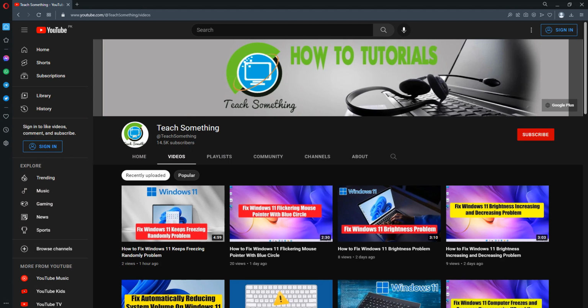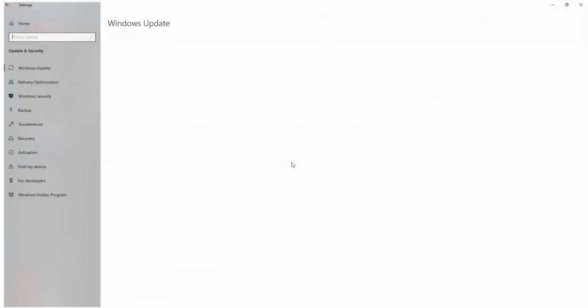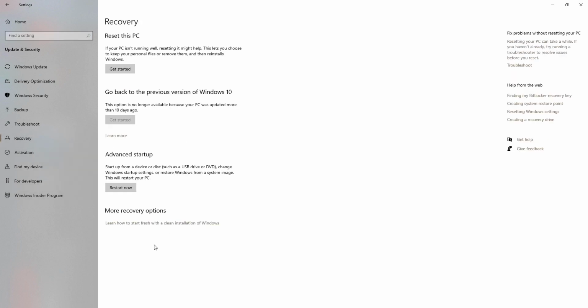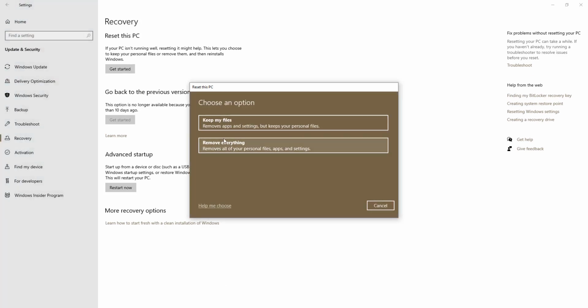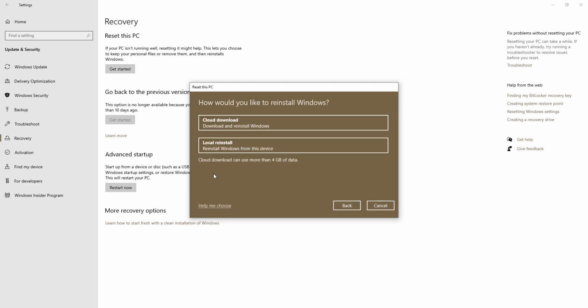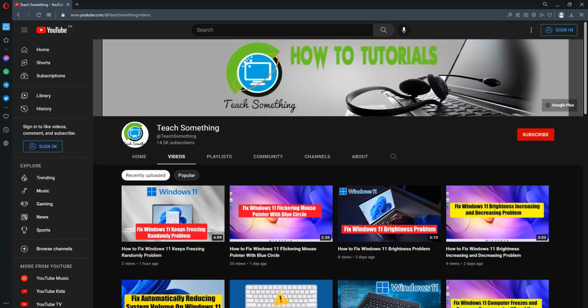The next method is that in the Start menu, go to Settings of your Windows, go to Update and Security, click on Recovery. After doing this step, click on Get started, select Keep my files, select Cloud download, click on Next to continue. After doing this step, it requires a few minutes to complete this process, and after completing that, I hope your problem is fixed. I hope this video is helpful for you.